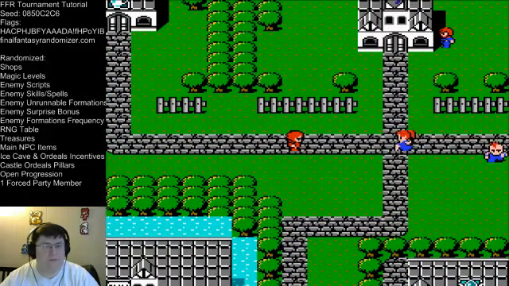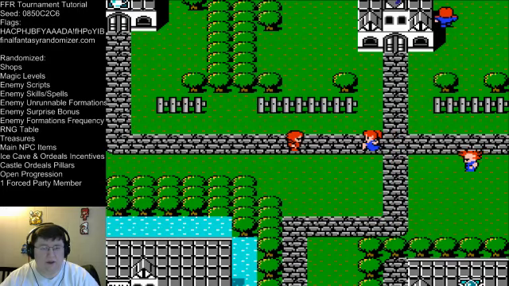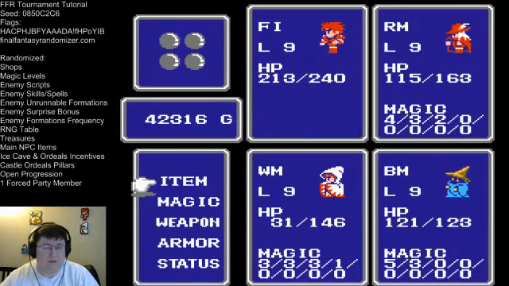We have the Oxy Ale, so in theory we could go into Sea Shrine and go kill Kraken, but we are a touch low level. We're only level 9. So I hesitate to do that.